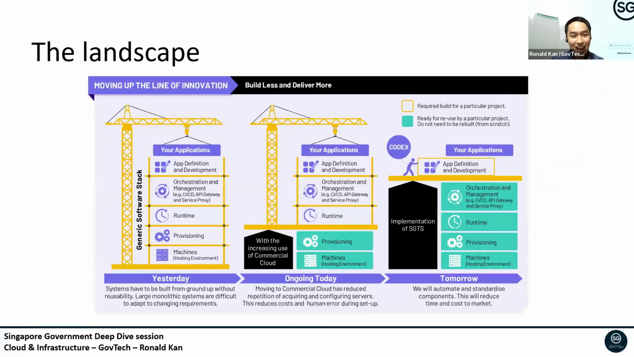So this is the entire landscape of the Singapore Government Tech Stack. There are 3 key stages. Let us focus on the first stage first, the very beginning, which is labeled yesterday. That's where most services are independent, deployed in their own environment, and this costs a lot of time and effort to build and maintain every single piece of software built from the ground up, and that is not very good.